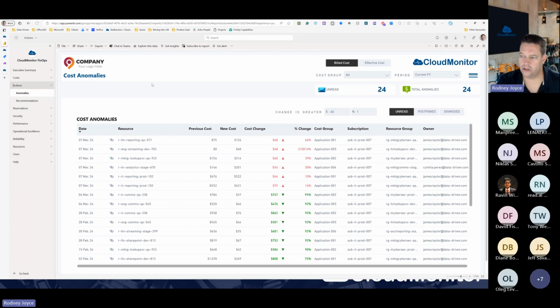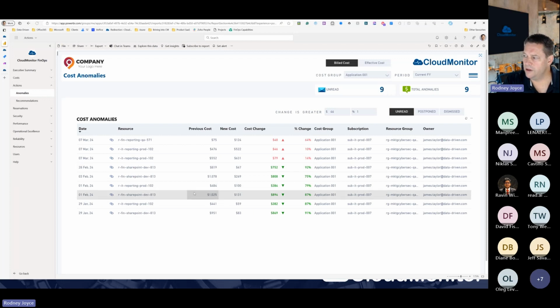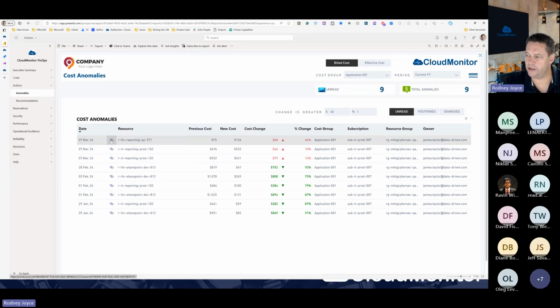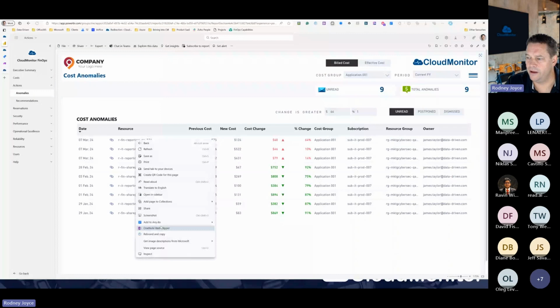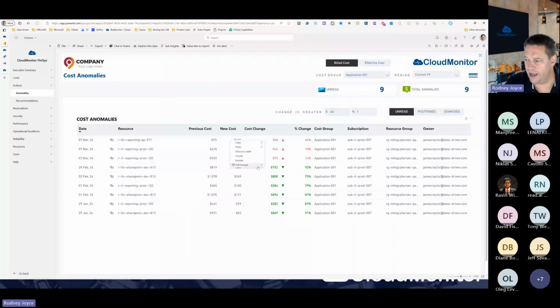Cost anomalies. These are the same anomalies we see in the app. This is a nice report that you can subscribe to, so you could say every team is responsible for their own anomalies. This opens up in Azure, so you can have a look at it. We can drill into any level of the hierarchy to have a look in more detail.